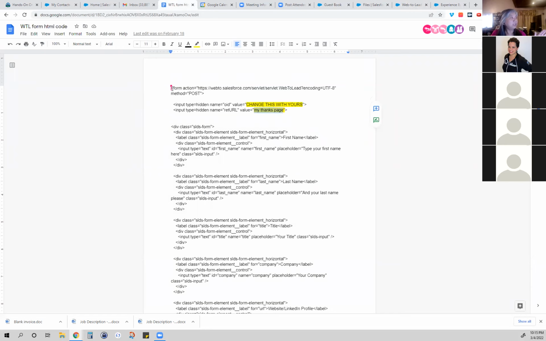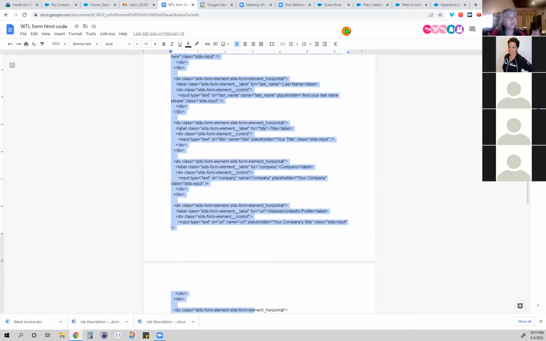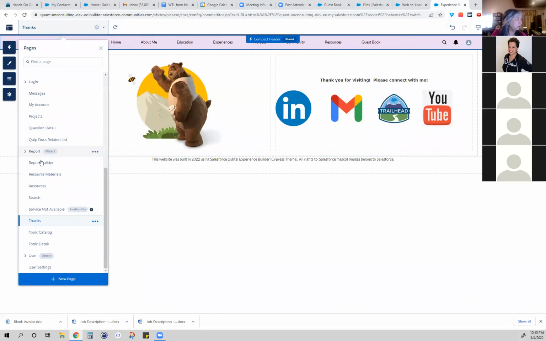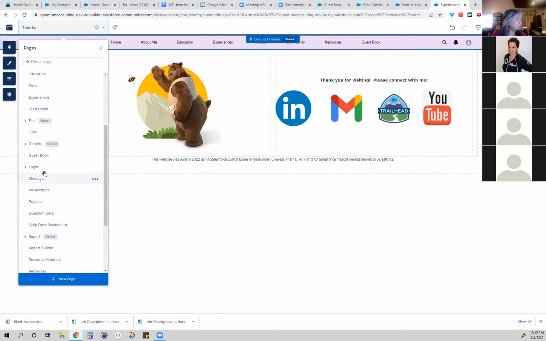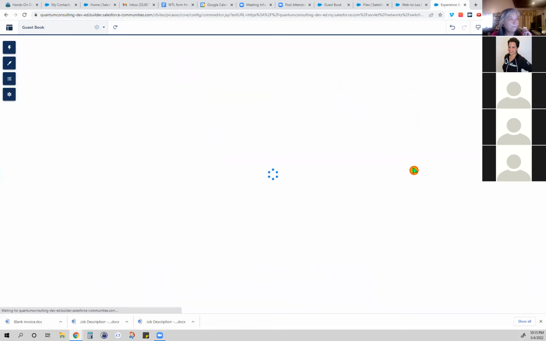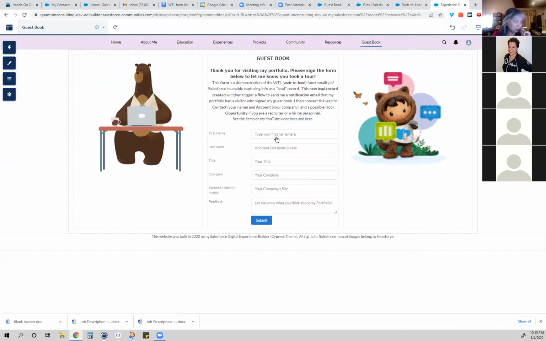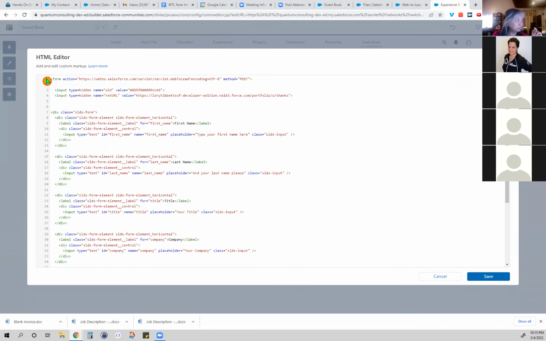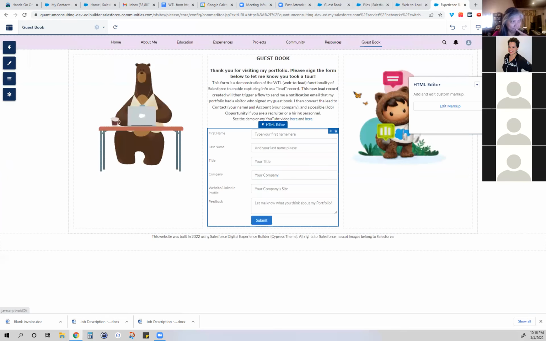Once you've done that, then you copy the whole thing and paste it onto your builder where you want it on your guest book. So yeah, you will paste it there. Just change whatever was there on the default HTML and save that, and it should appear like this.